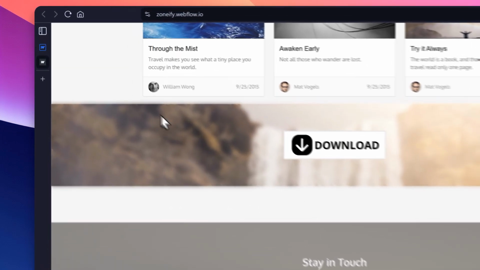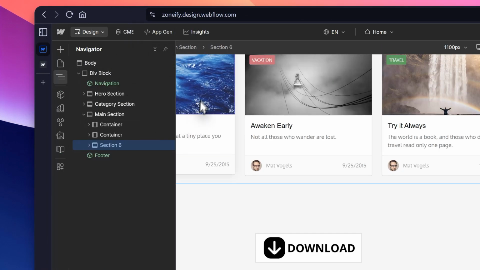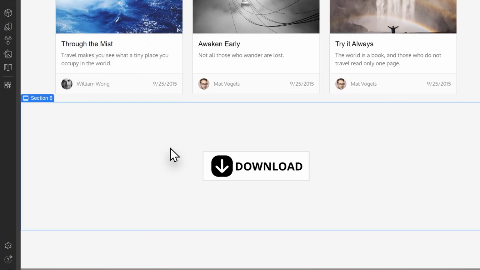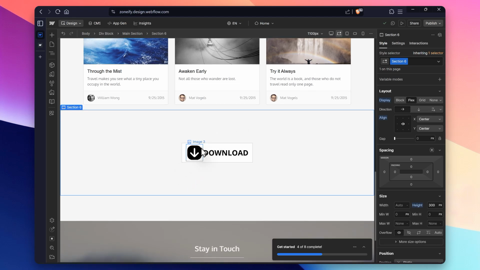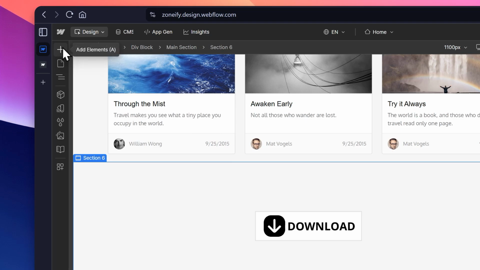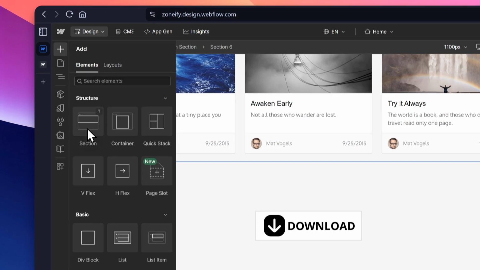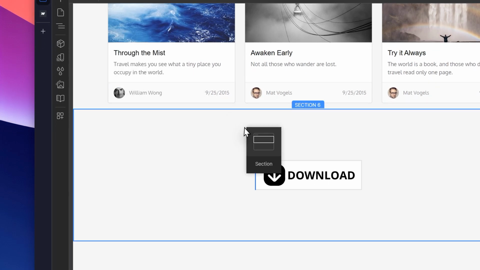To add this background blur, simply open up your Webflow designer, and then create a new section in the section that contains your element. For example, I want to add the background blur behind this button. So I will click on this plus icon, and from here I will drag this section element onto the section which contains all of my elements.